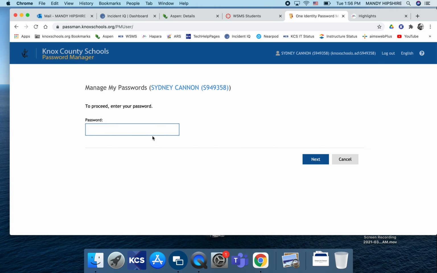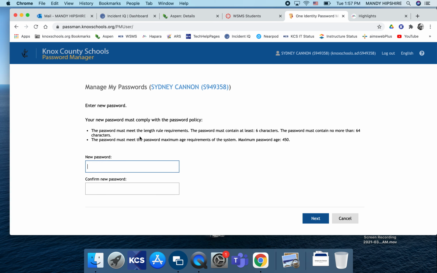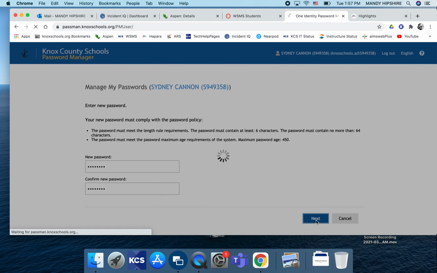Again, this is where you're going to select or type in your previous password. This is your old password, the one that you use now. Now you'll select your new password. This will be the password that you're changing it to. You'll have to type it in twice to be sure that it is accepted. Once you're done, click Next.